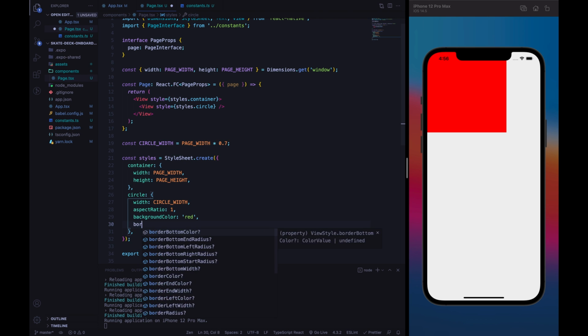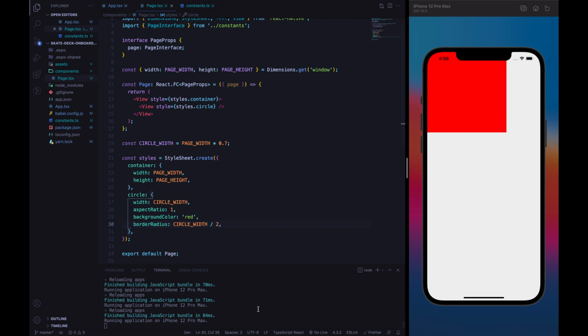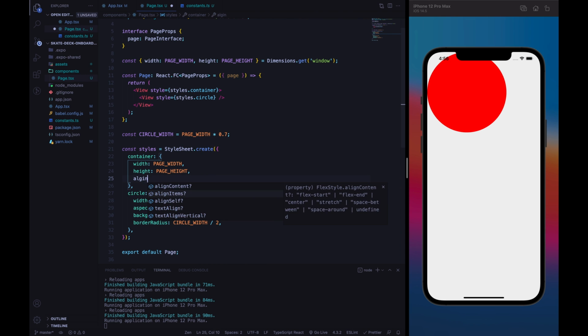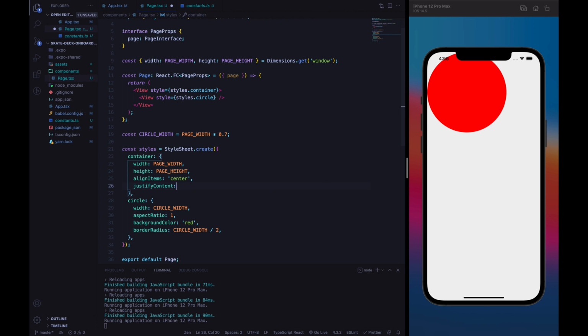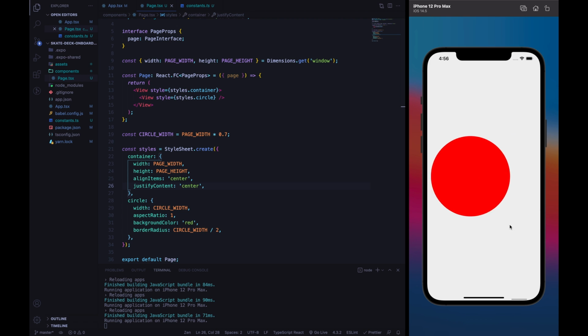So since we want to define a circle, we need to specify here border radius equal to circle width divided by 2. So we need to center this circle. So let's say align items equal to center, and for now justify content equal to center. So here we can see that we have exactly 3 pages.